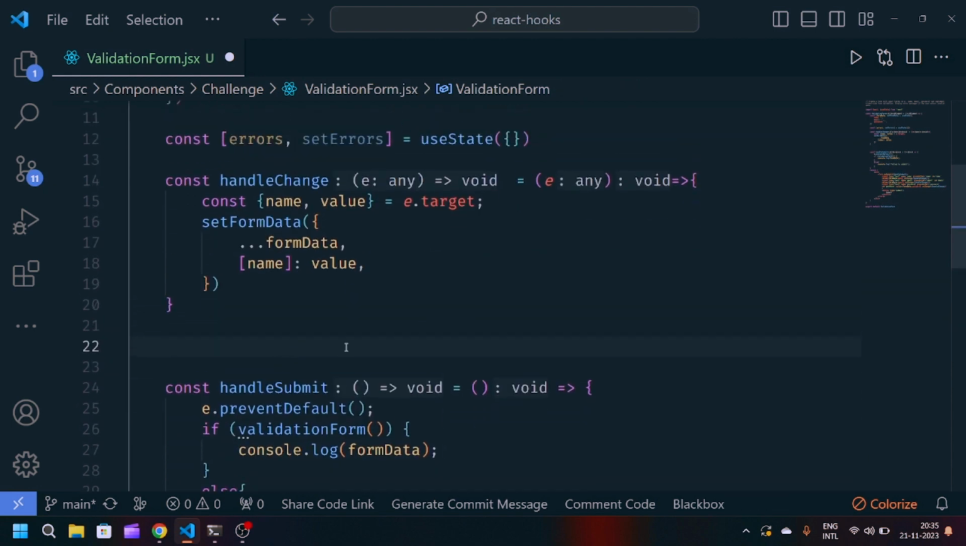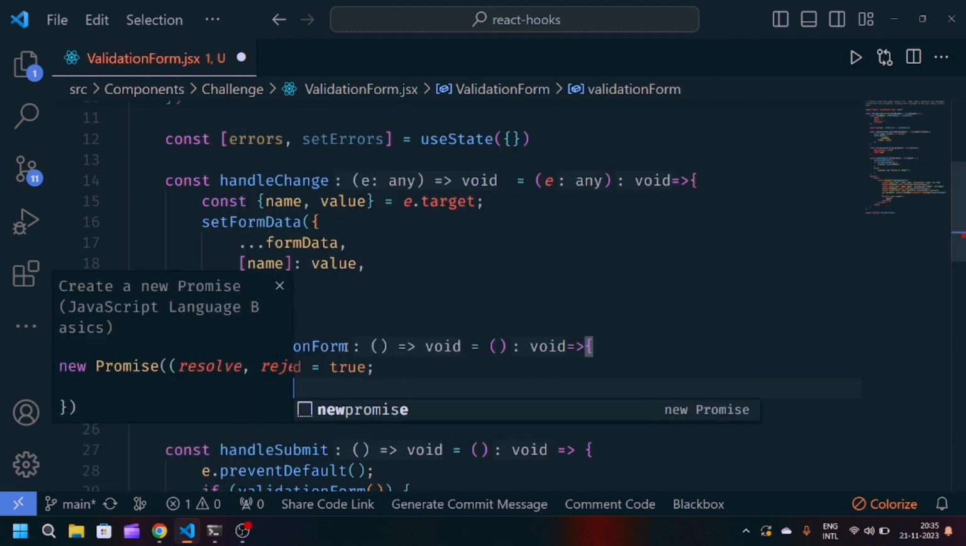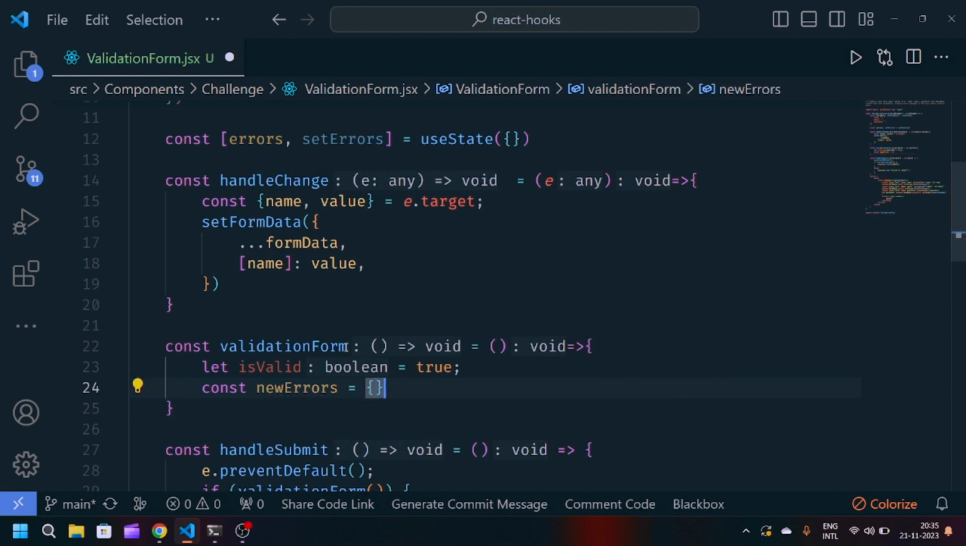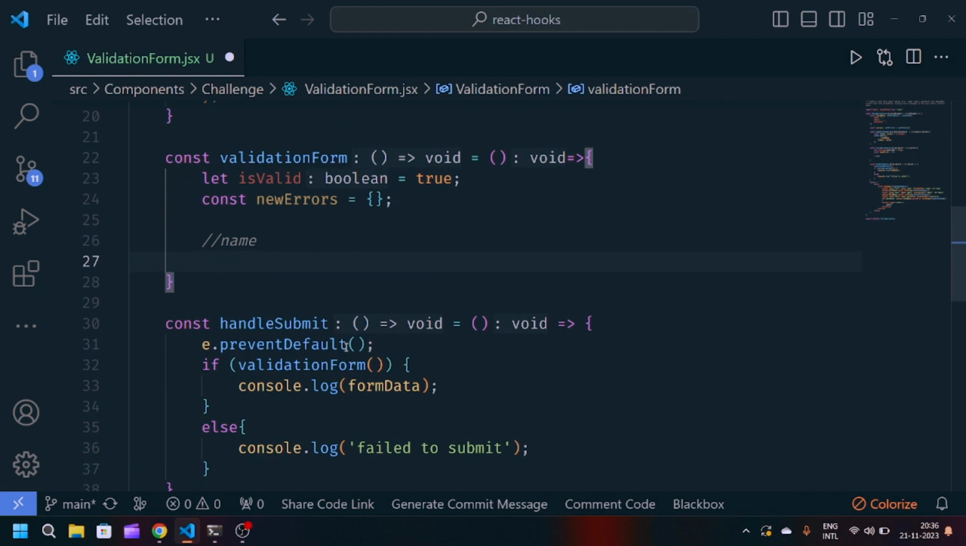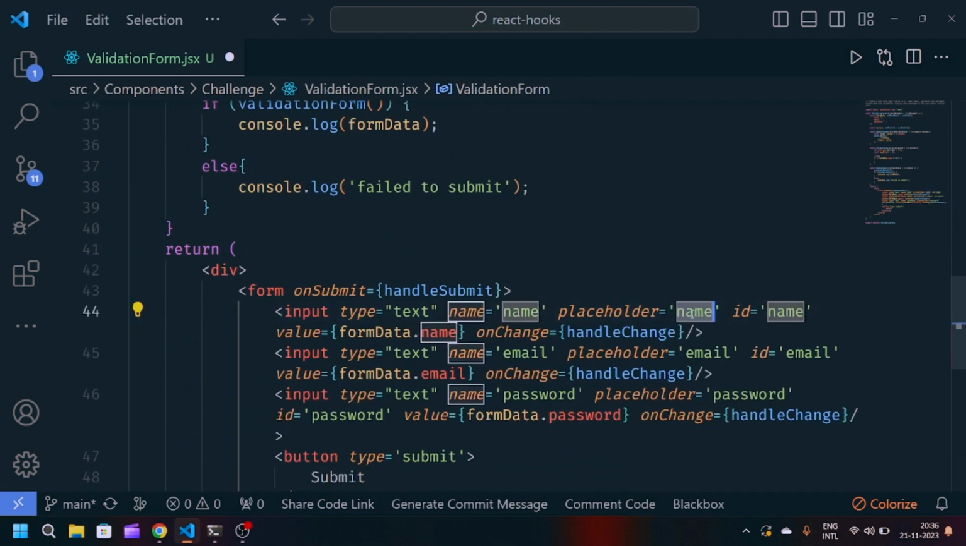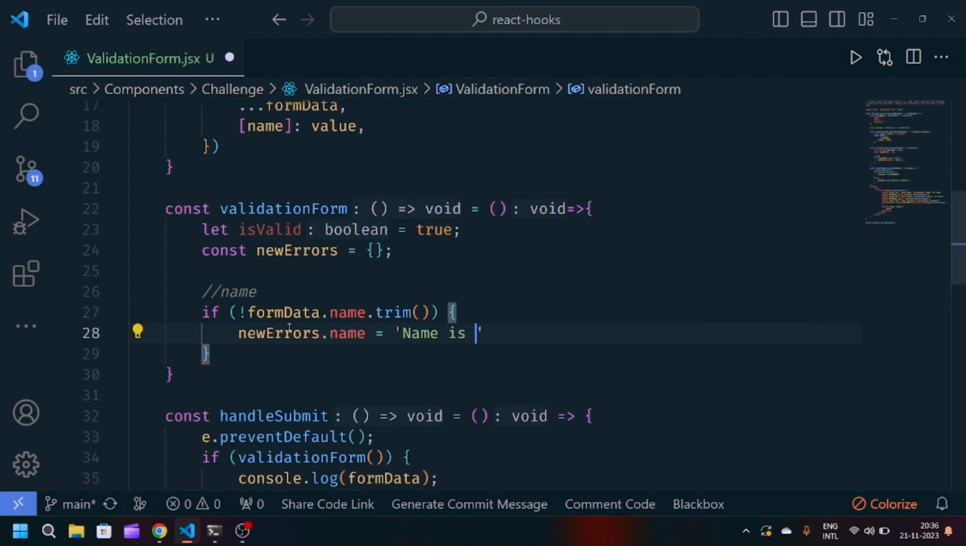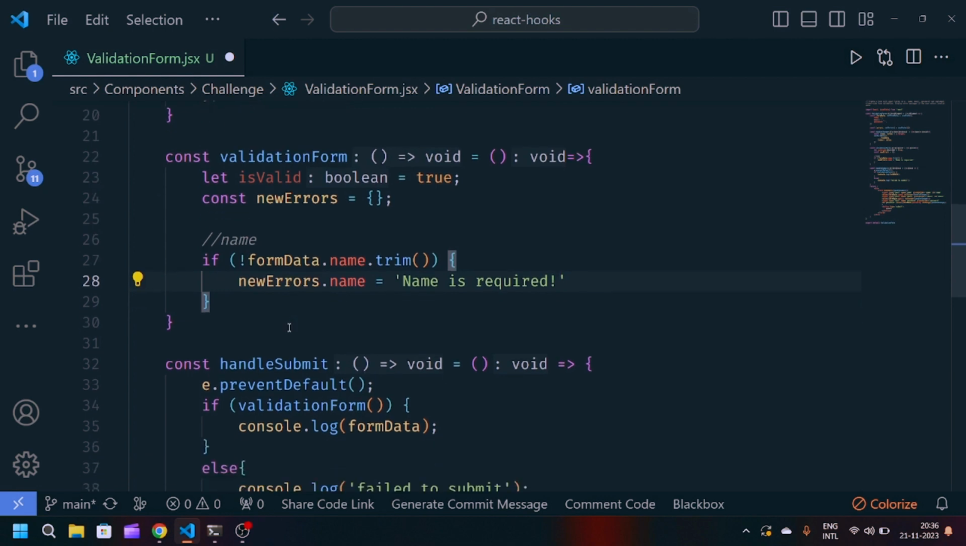Below handleChange, we will make another function which is validateForm, and again it will be a JavaScript arrow function. So we will make a variable isValid initially to be true. Now we will make another variable which is newErrors, initially a blank object. So now for the name input field, we will check if formData.name.trim is not present. So we are trying to get the input value, the name one. So that's why we have written if formData.name.trim is empty, then newErrors.name will be name is required. And now we will make isValid false.